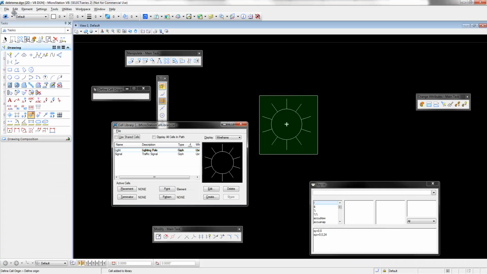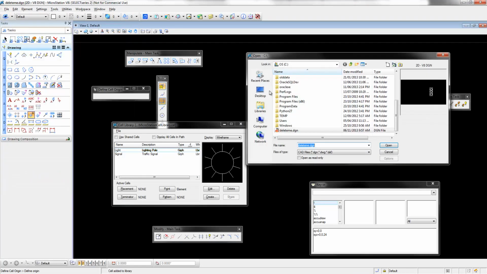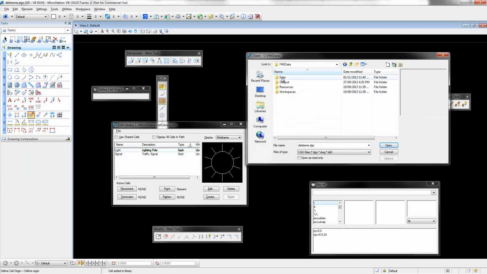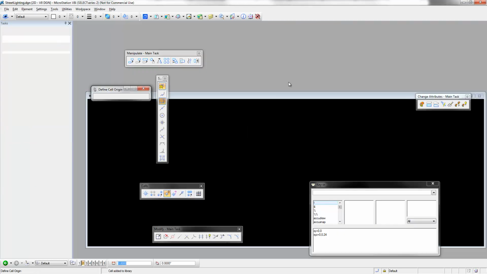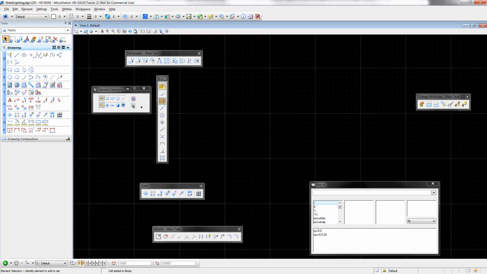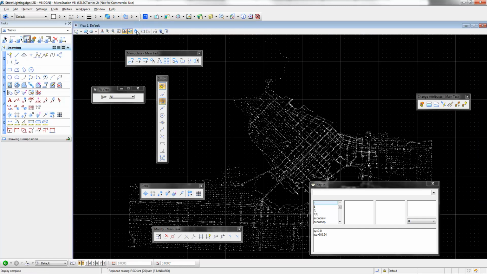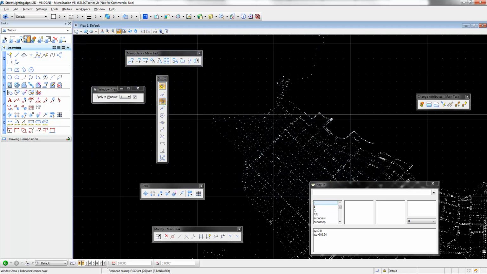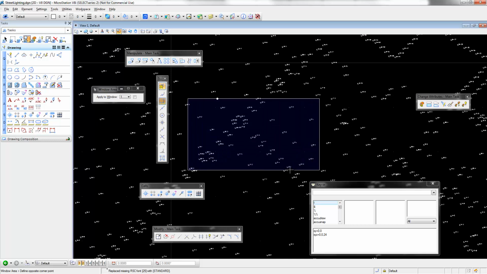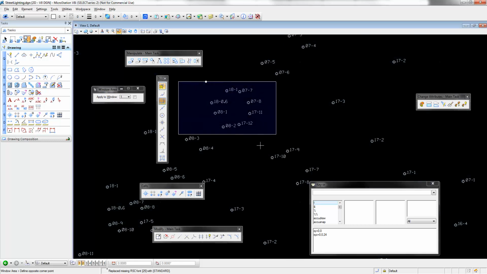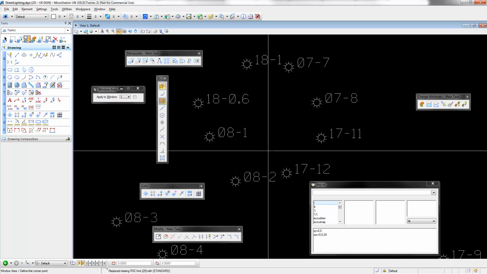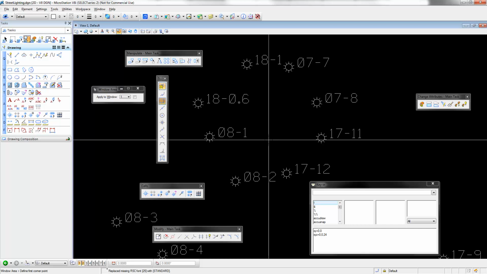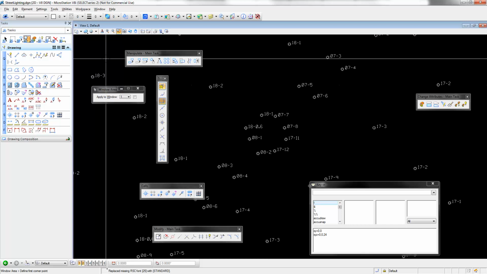Just back in MicroStation now, I'm going to open that data up and have a look. Where are we? We're in FME data, transportation, street lighting. Let's have a look, because it'll load a bit quicker in here. That's the one. Okay, so there we go. We've got the cells, and we have the street label next to it.